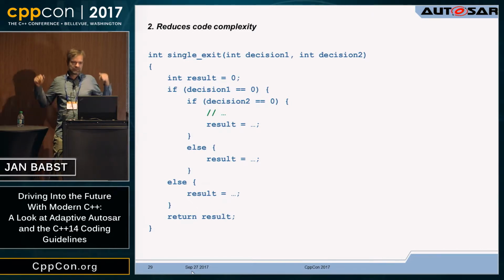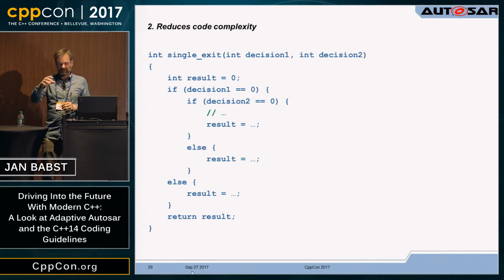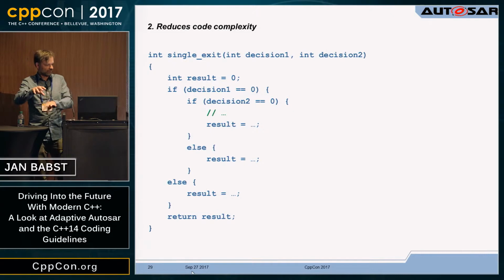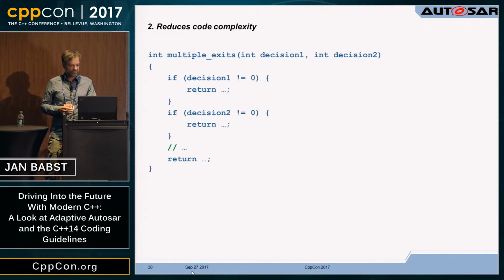Code which has a single return often looks like this. So you have what's called the arrowhead anti-pattern. The code looks like an arrowhead, and the interesting part is somewhere in the tip there. And sometimes you have bits repeated on the way out. It's much simpler just to write it like this.